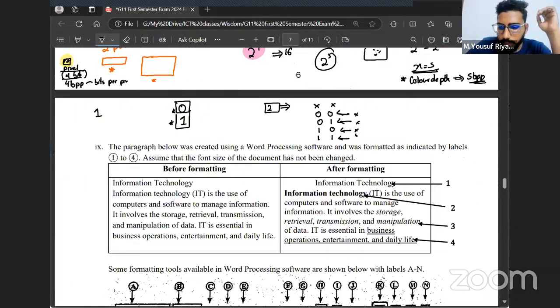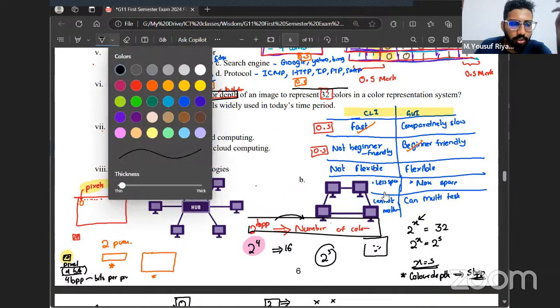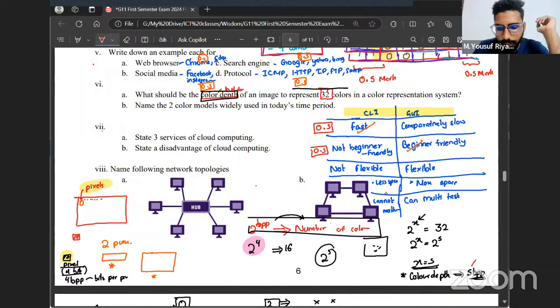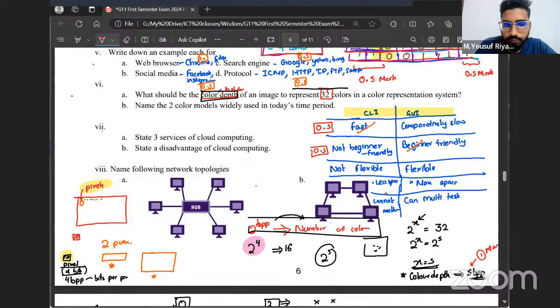So for that, if you directly know the answer 5, you get the mark. You don't have to show any workings for this. If you directly mention the answer as 5, you just get 1 mark. Next, name the 2 color models widely used in today's time period. What are the 2 popular color models we have currently?